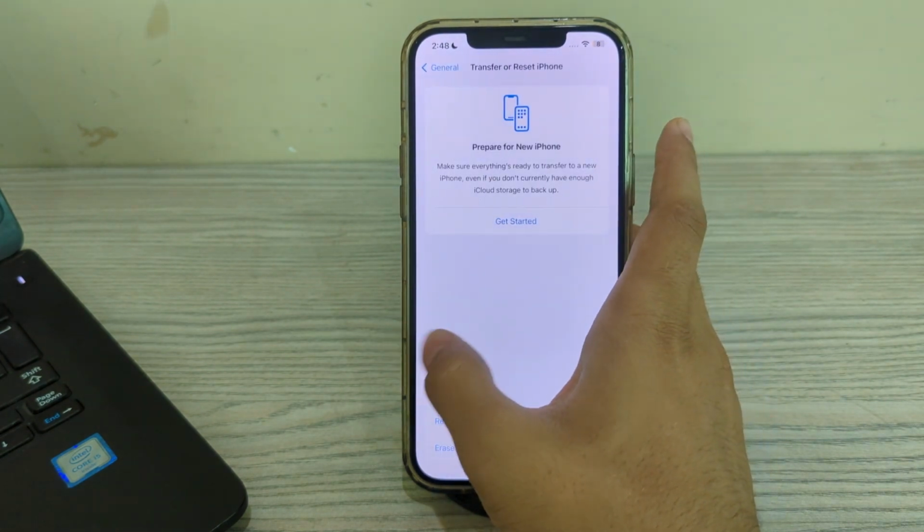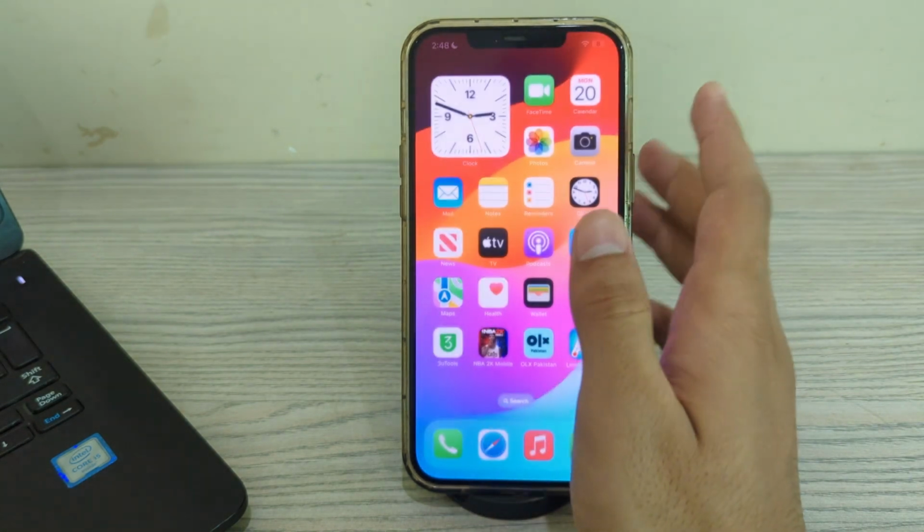So guys, these were some simple steps on how to fix the swipe up gesture not working issue.